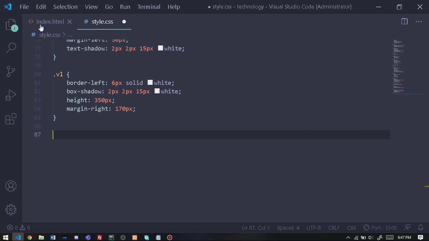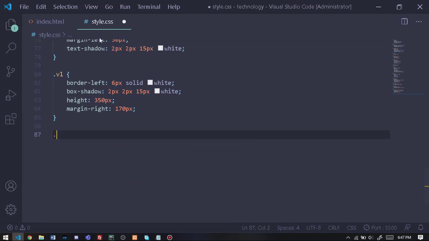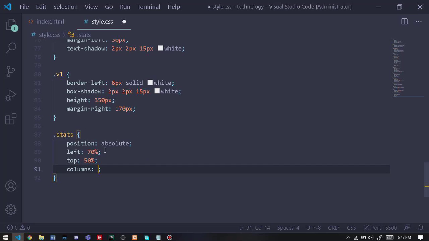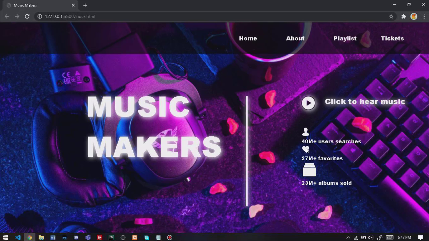And now we can start off with a little bit of the hard work. So we have the stats over here. So we can select all of them. And we can do this. So position, not relative, but absolute. And we can do left 70%, based off the H2, based off the image that we put, and top 50%, and a color of white, as you can see over here.